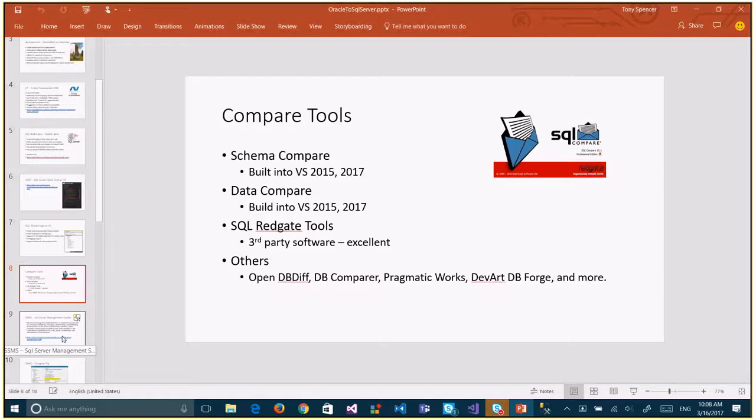There's some others out there like OpenDB-Diff, DB-Compare, Pragmatic Works. DevArt has DB-Forge, and there's more. So if you want to shop around and pick a tool, that's fine. Like I said, most things work fine with the built-in. What I've found with the Redgate tools is they're a lot faster. If you're patient, Visual Studio is fine for your schema and your data compares, but they take a little longer. The Redgate tools are just blazing fast, and I don't know what secret sauce they have to make it work, but it's cool.